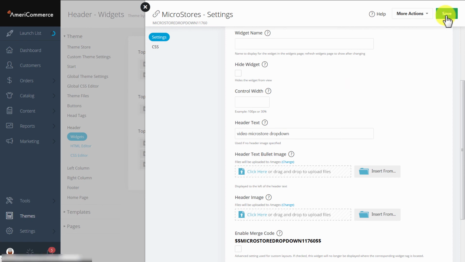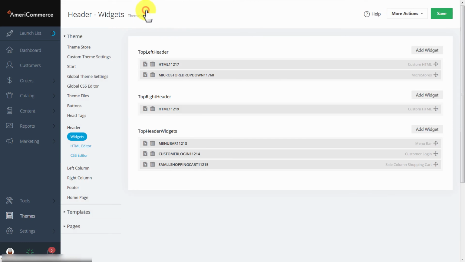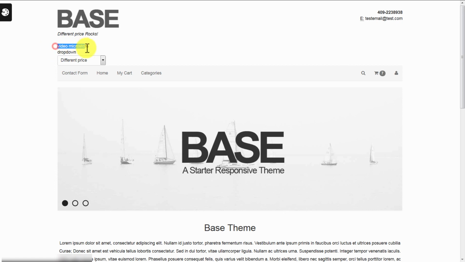And save this. And let's save on our main page. And now if we go to our store, we should see a drop-down menu with the text that we put, Video Microstore Dropdown, and here are our microstores.